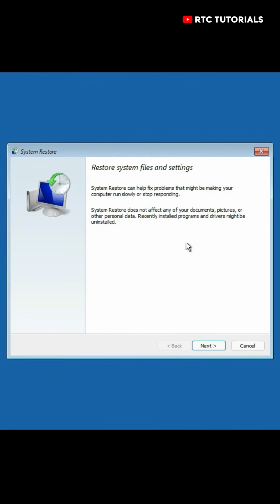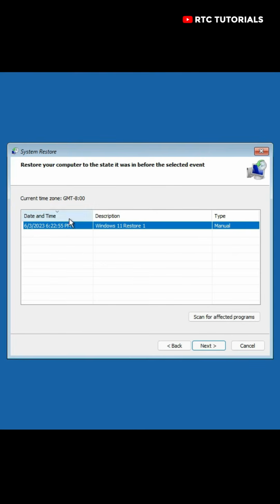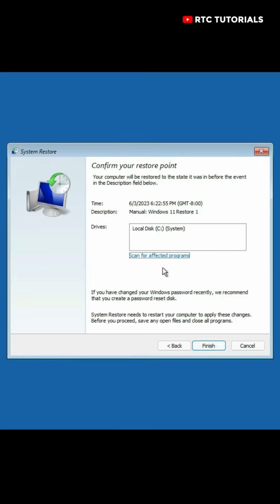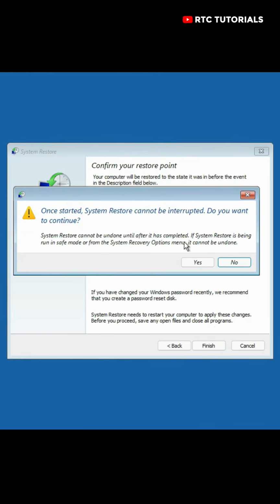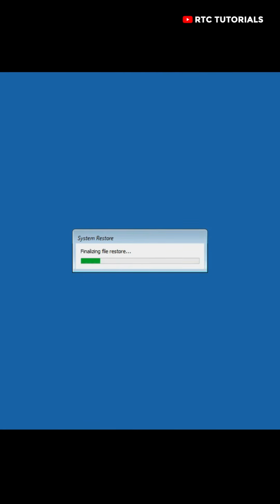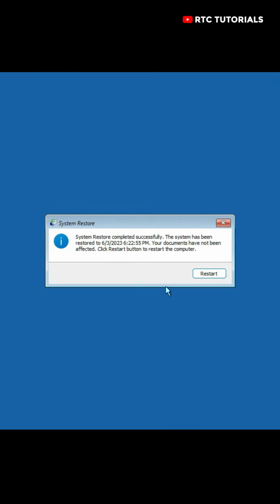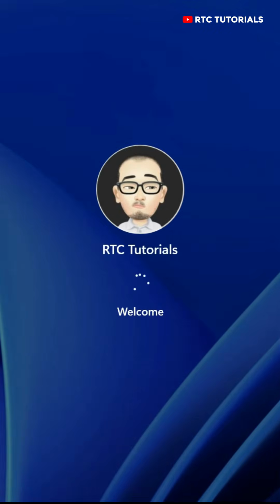A new window will pop up. Just click Next, click the Restore point, click Next, then click Finish. Another message will pop up. Just click Yes, then wait for the process to finish. Now click Restart. System Restore completed.